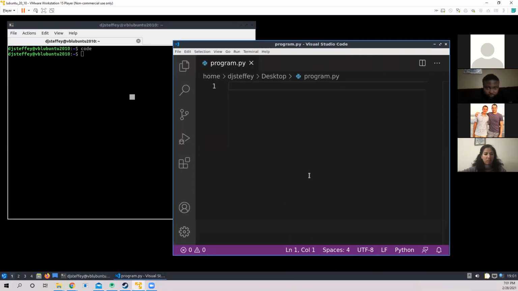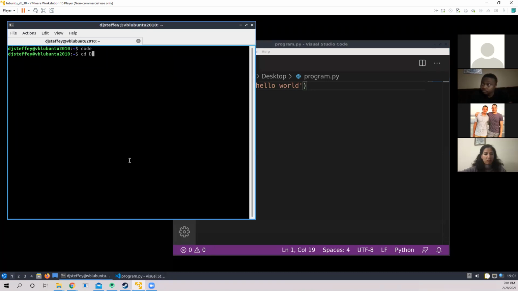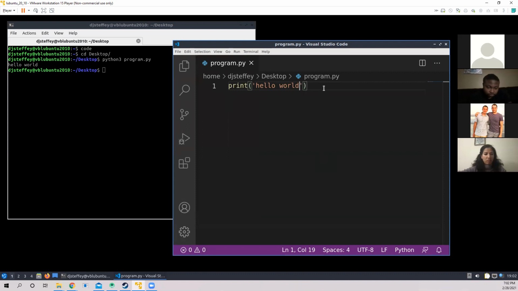So one of the first things you do in any programming language is you learn how to print something out to the screen. And in Python, it's as simple as the command print. Inside here, you put the text you want to print out to the screen. So we'll just put hello world. I'll save that file. Now I'll come over here to my terminal and run python3 program.py. There we go. Hello world. Easy as that. That's how we can print something to the screen.